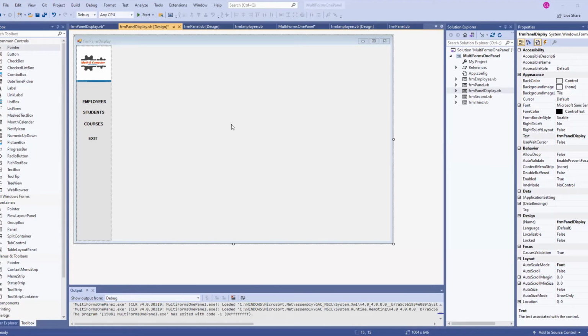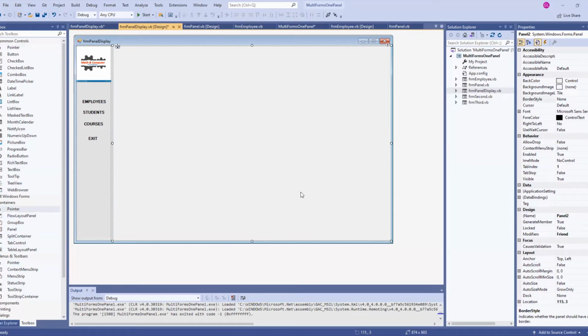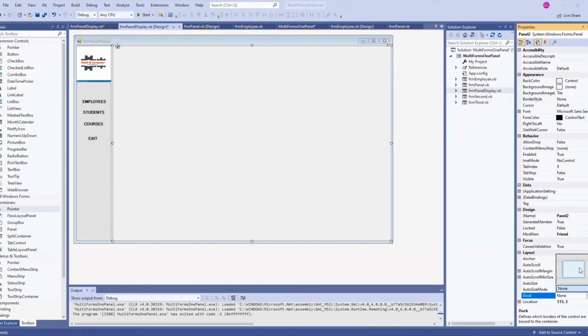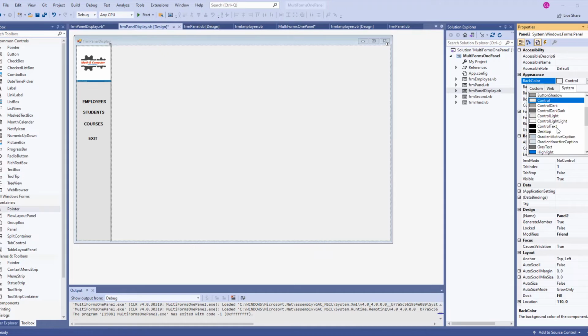Okay, let us now add our second panel on the right side of the form. So from containers group, click now panel. Then let us add your second panel. Okay. So change the panel dock. From the layout group, we have the dock here. For our second panel, we have to choose the fill, which is the center, to fill the remaining space of our form. Okay, so you can also change the back color.